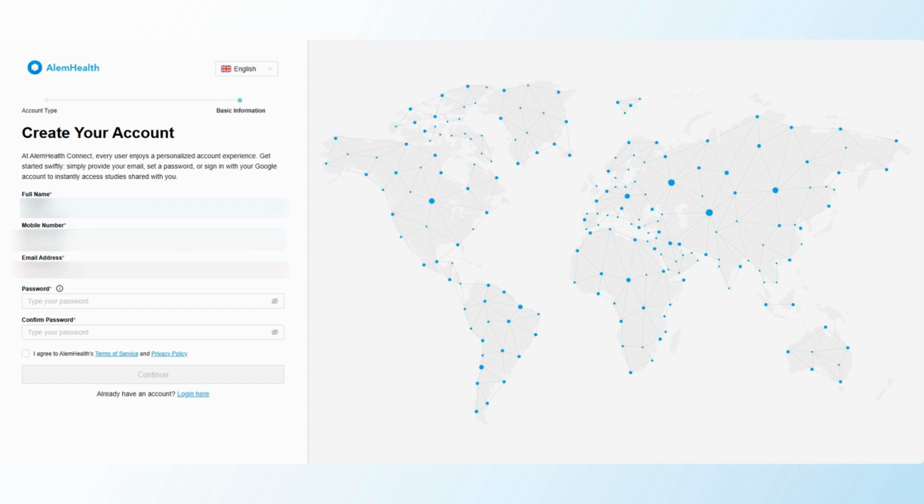Next, fill in the required information. Your full name, phone number, email address. Create and confirm your password. Accept the terms and conditions and click on Continue.